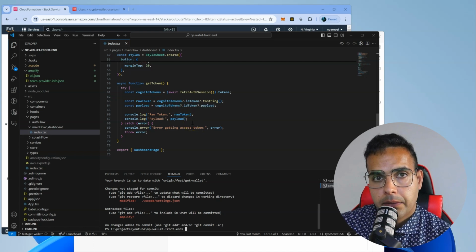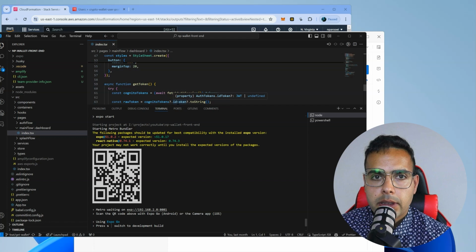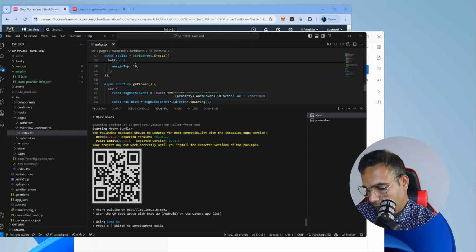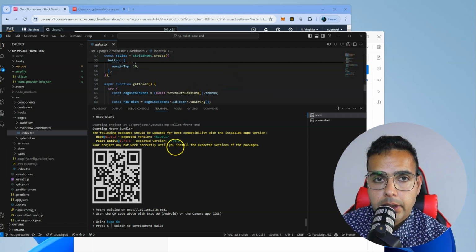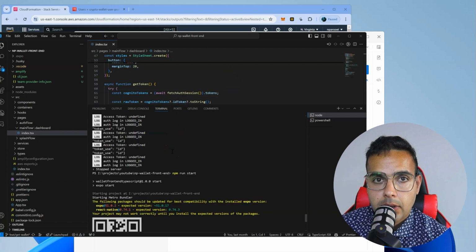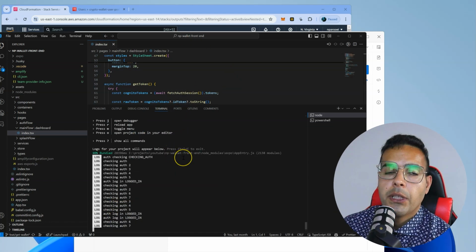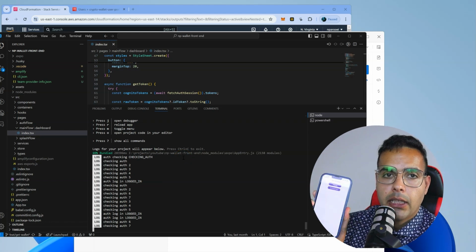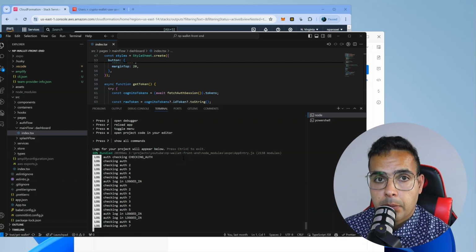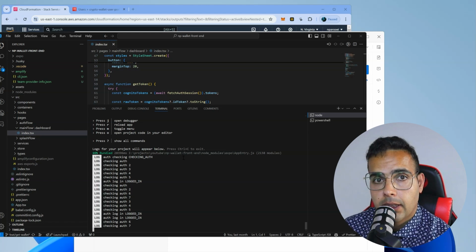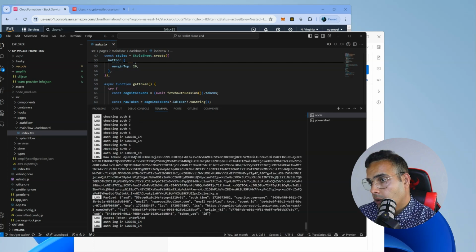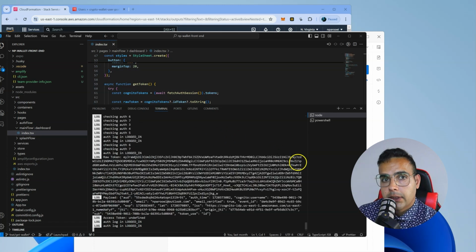Let's see how it will work. Okay, now you see that we have the QR code here ready. Let me scan it. As you see, it goes to the Expo app and it tries to build the app. Because I already logged in to the app, I have two buttons here. The second button is the button that we just created and it's called Get Access Token. Let's click on it. When I click on it, immediately you see the JWT token here.